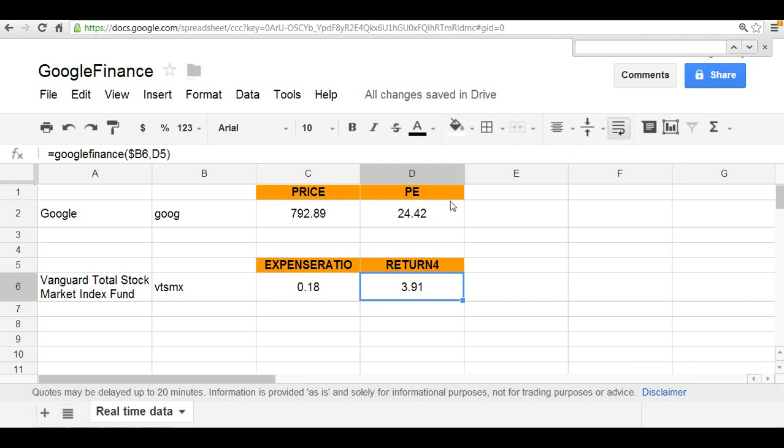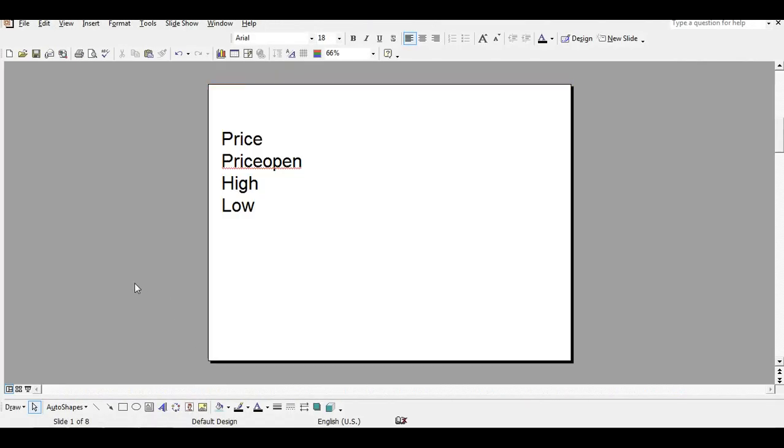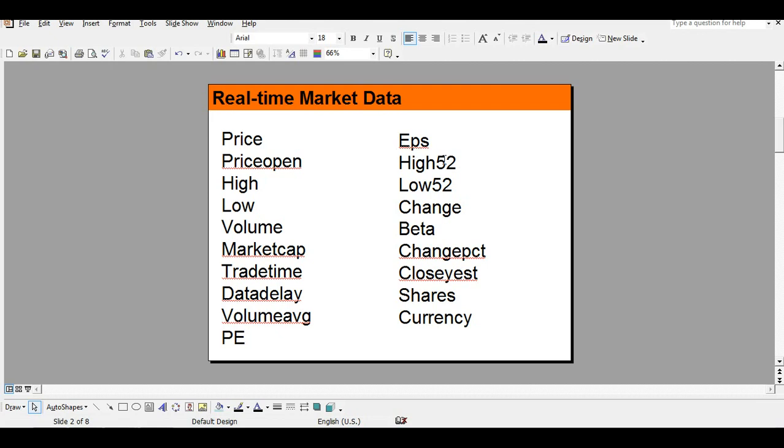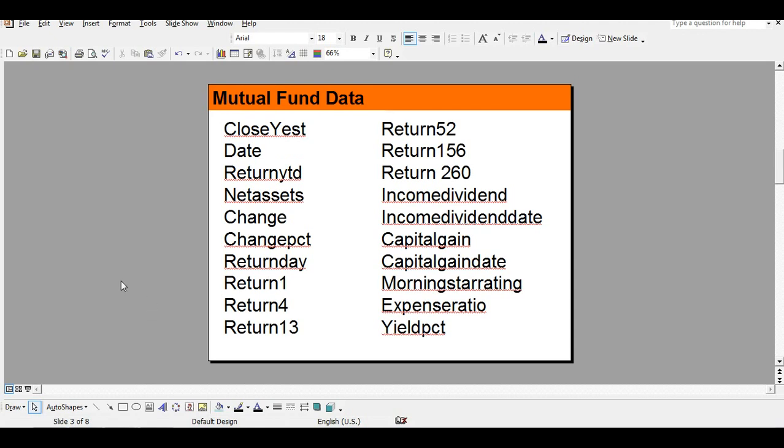As I mentioned to you, for real-time stock information, there are about 19 attributes. For mutual funds, there are about 20 attributes. So let me show you the full list here. For real-time market data using stocks, this is the complete list of attributes. And for mutual funds, it's here.